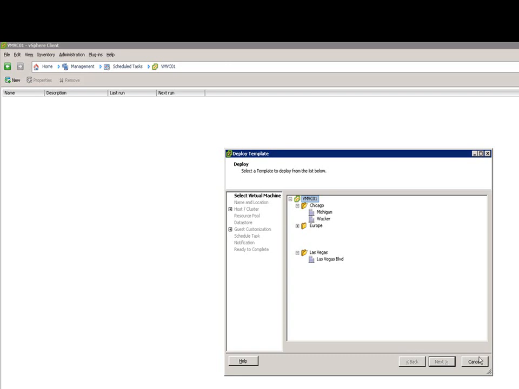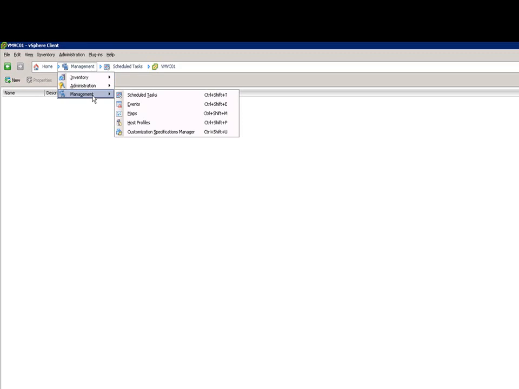So I'm going to exit out of here. We're not actually going to go through a scheduled task, but this gives you a good idea of how you can harness the power of scheduled tasks within Virtual Center to automate tasks that recur on a consistent basis in your environment. So from within management, again, we're just going to click on management here to see the different options that we have. And we're going to focus our attention on events.